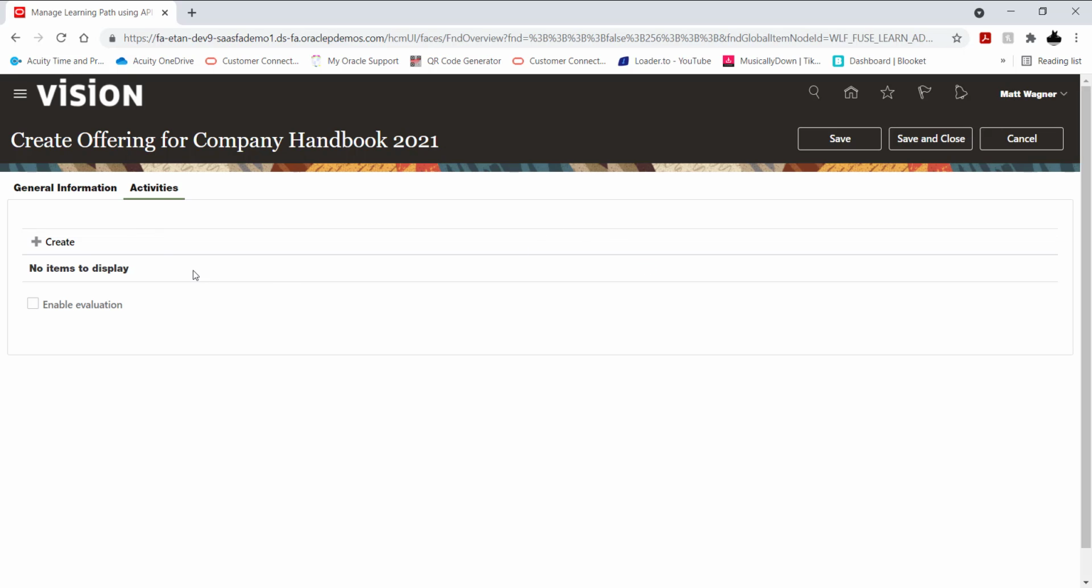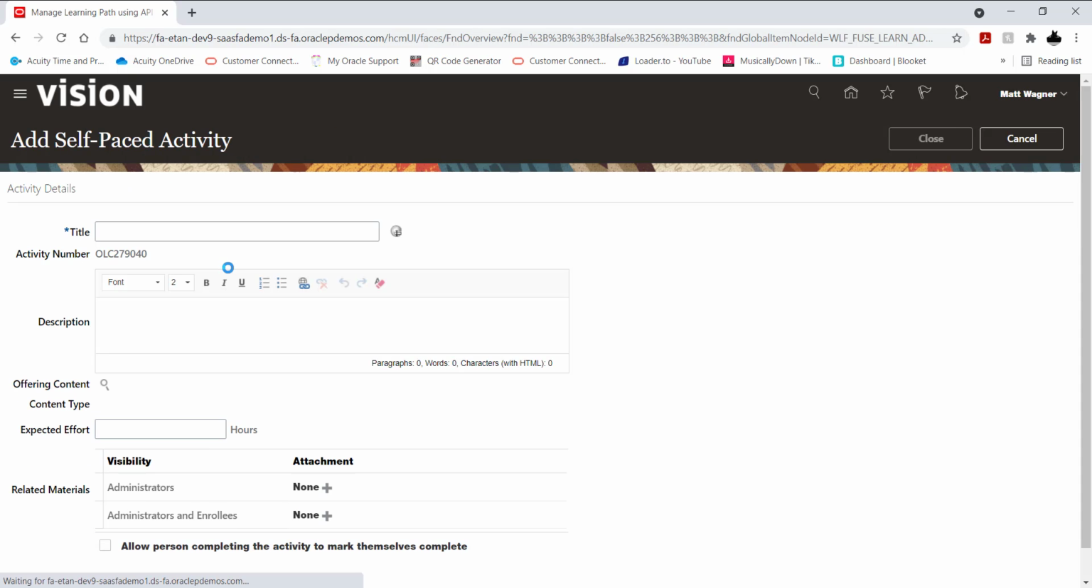And then the last layer in this process is the activity. So the activity within the offering is the resource we loaded. Okay? So that's what we're going to do. We're going to link all this stuff together. We're not creating anything really. We're just linking it all together.